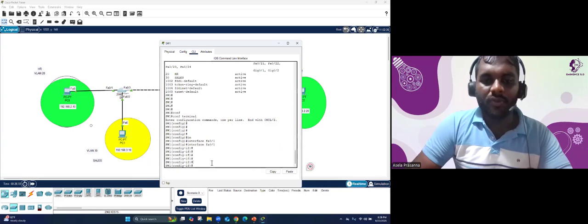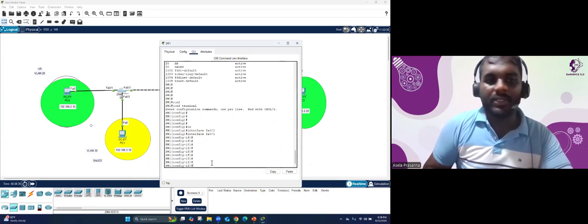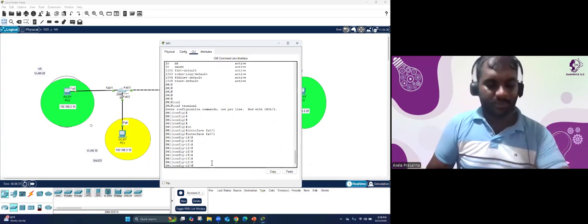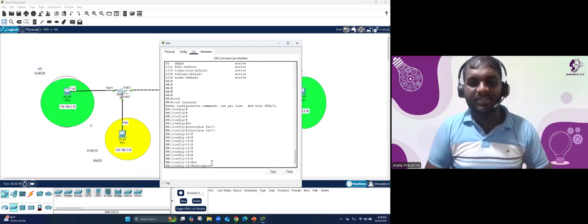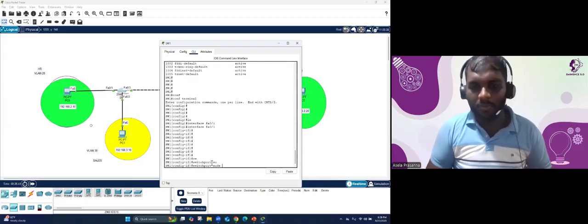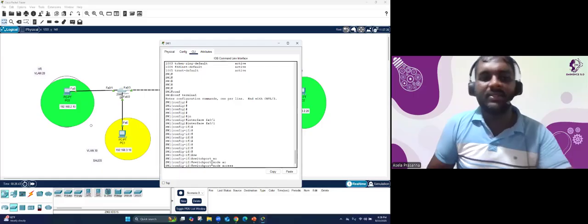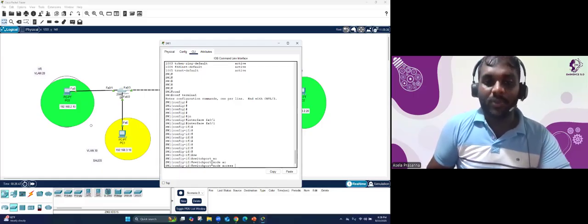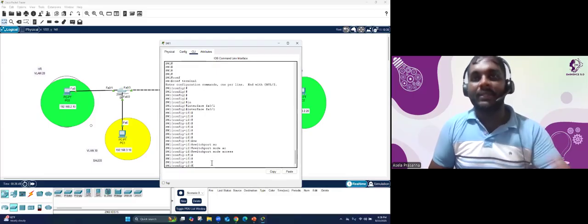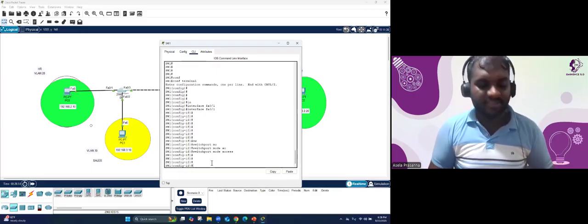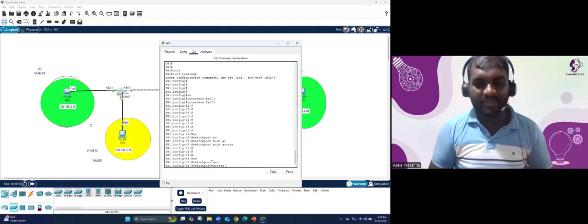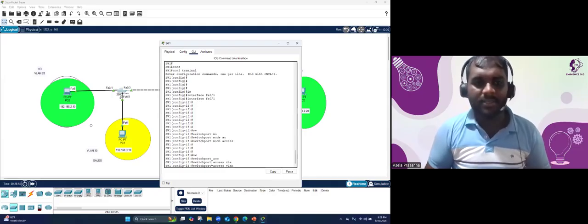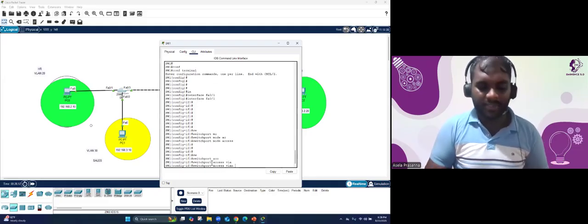So for interface one, I'm now in the interface one. So I will give the command. This is the command you must remember: switchport mode access. That means this port will become an access port. And then you want to give the VLAN: switchport access vlan. I think we gave the VLAN as 20.